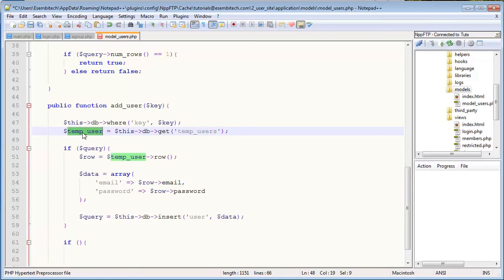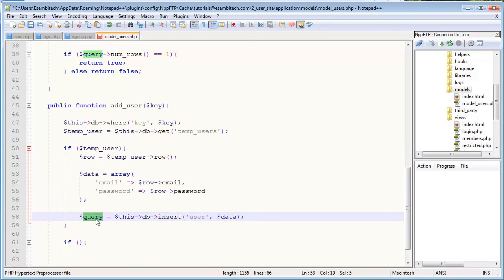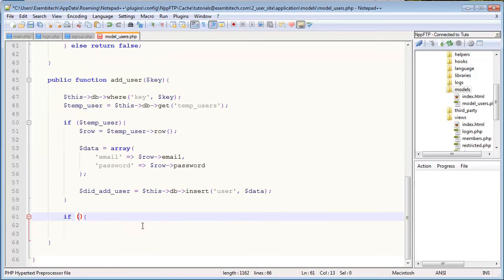Next thing we can do is check if query. One thing up here I realized we need to actually check if temp user. So if the temp user has been successfully grabbed, then execute this block of code. Which reminds me, we should rename this. Instead of having query, we can call it did add user. So down here, I can ask if did add user.